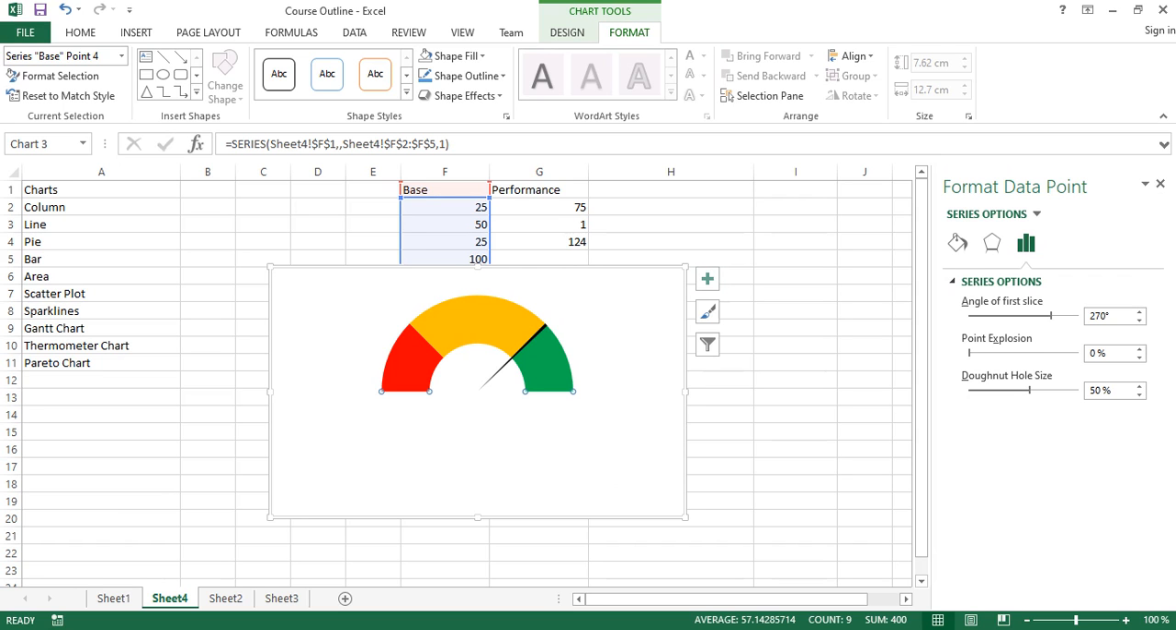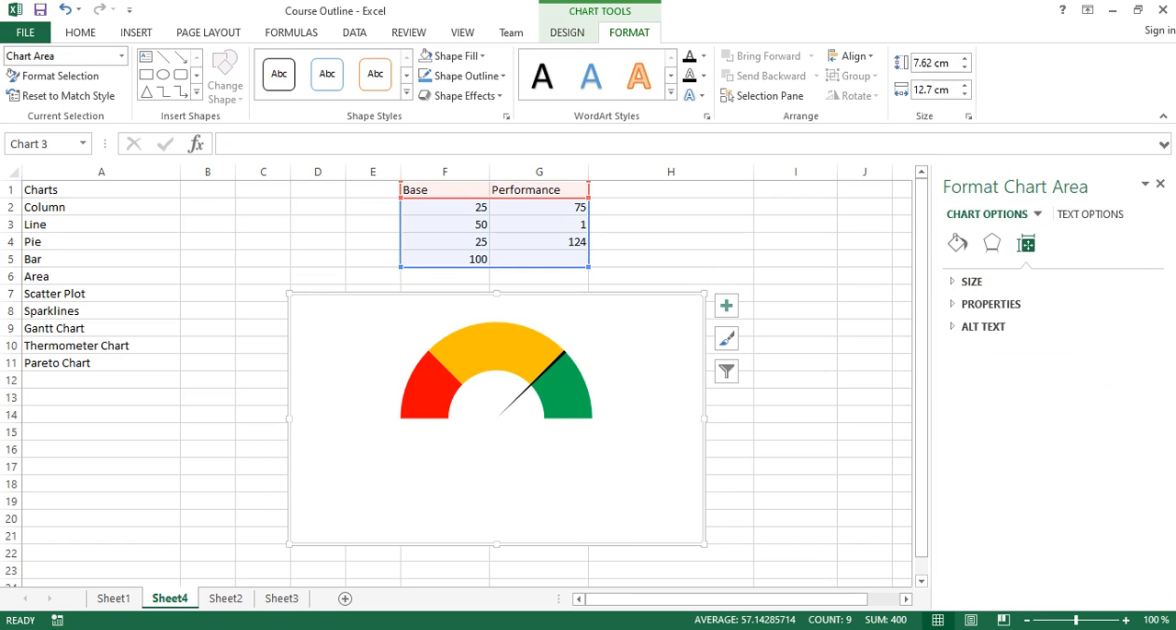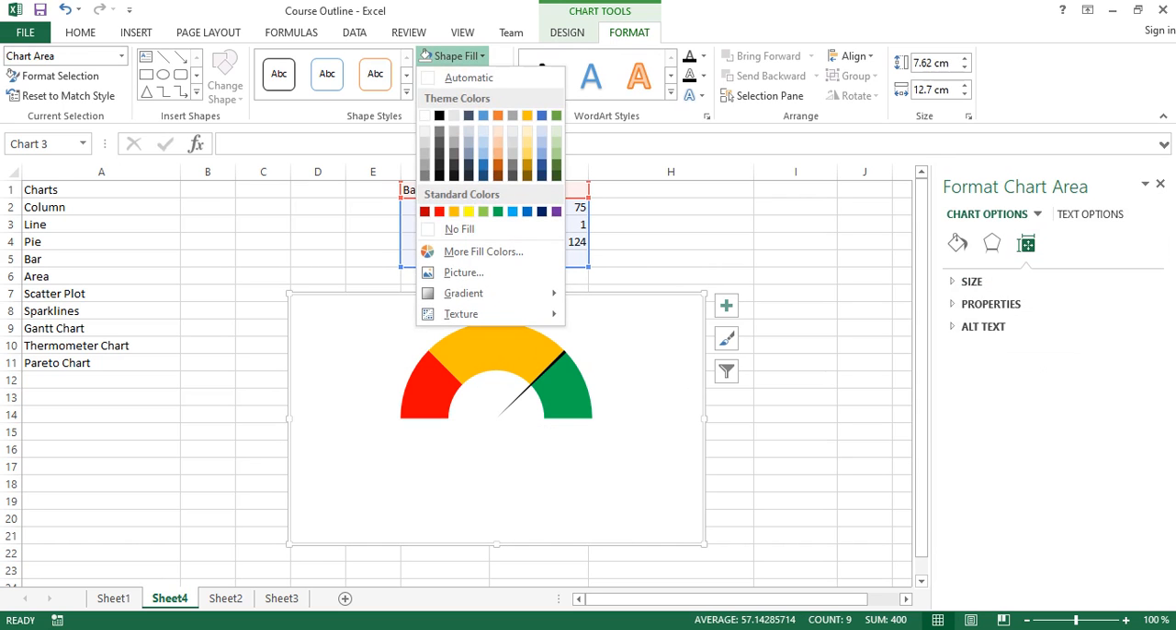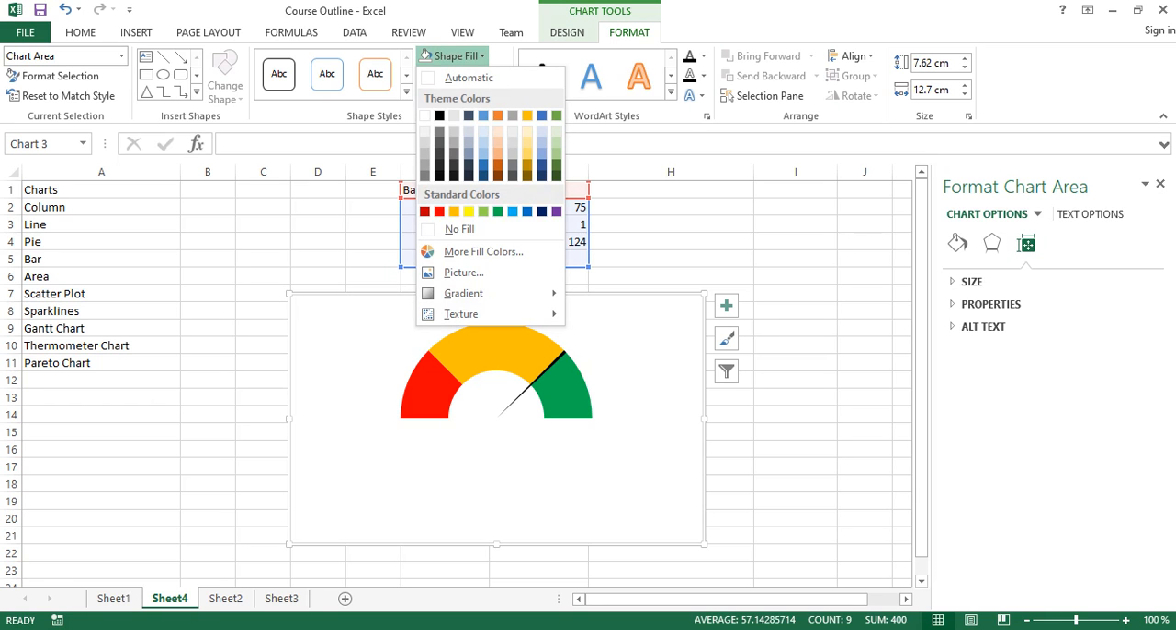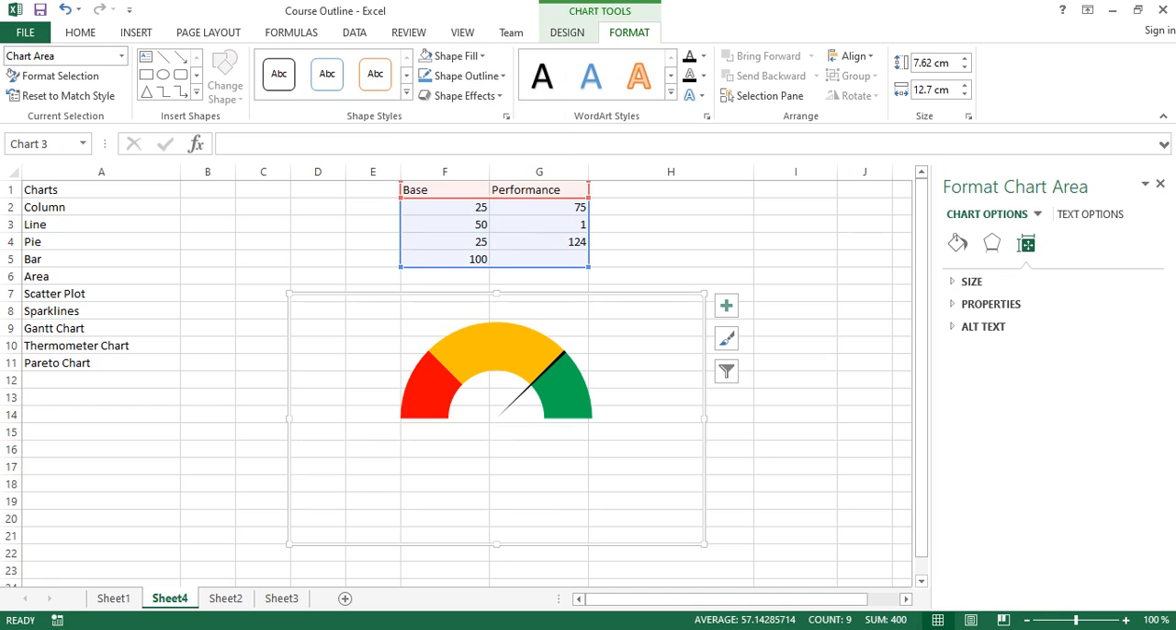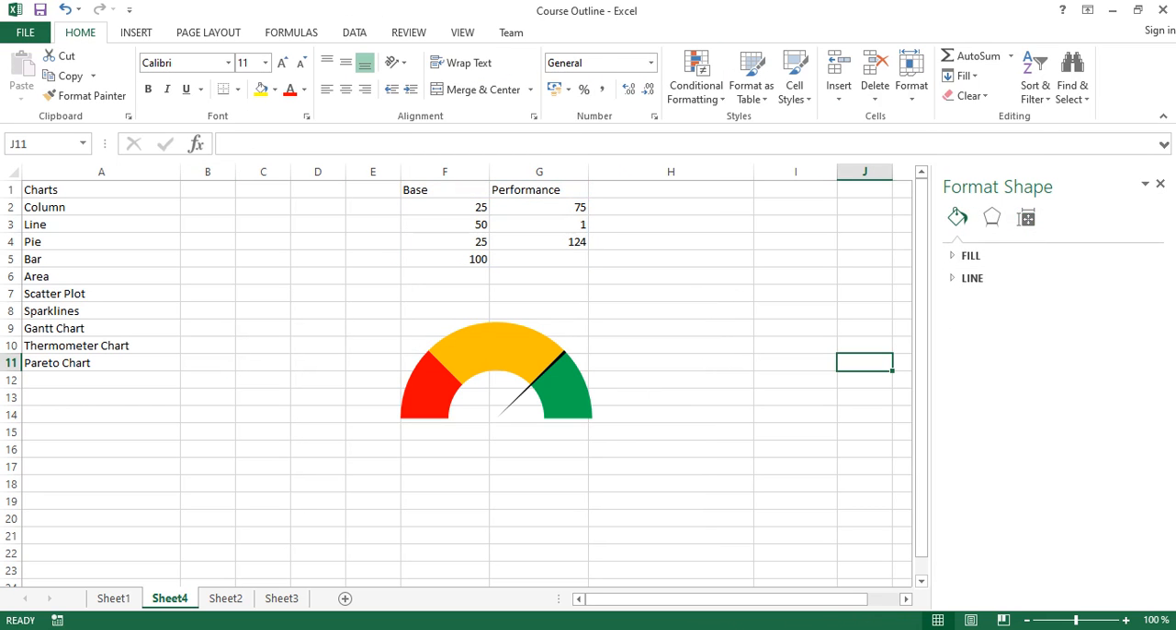Okay, can you see it's actually looking like what we want, right? But we're still not done yet. Let's remove the fill from the entire chart itself. You have to make sure you're selecting the chart area. So I change it to no fill. Now you can see how transparent it is. Then I can also change it to no outline, of course. So can you see how it looks like a kind of meter?